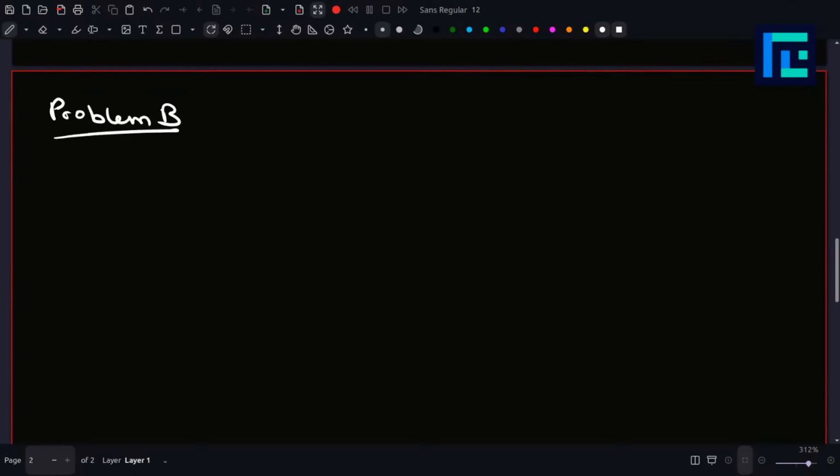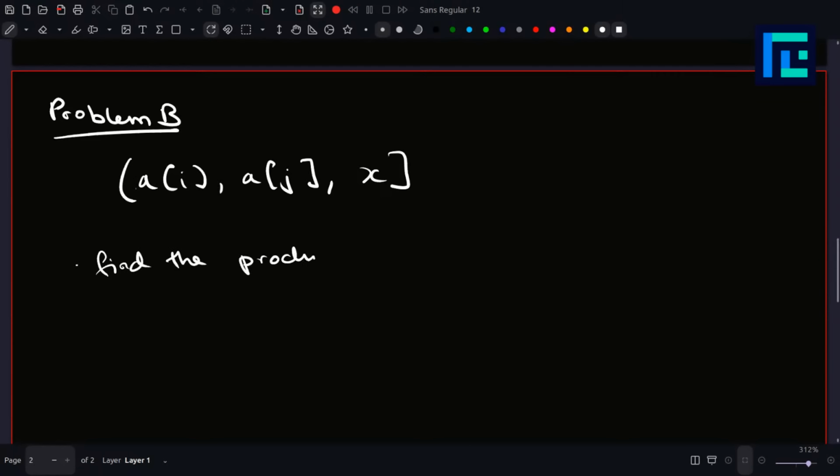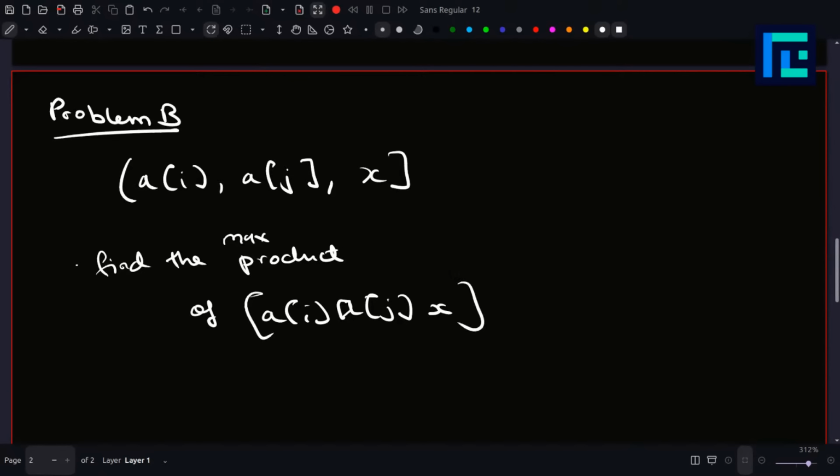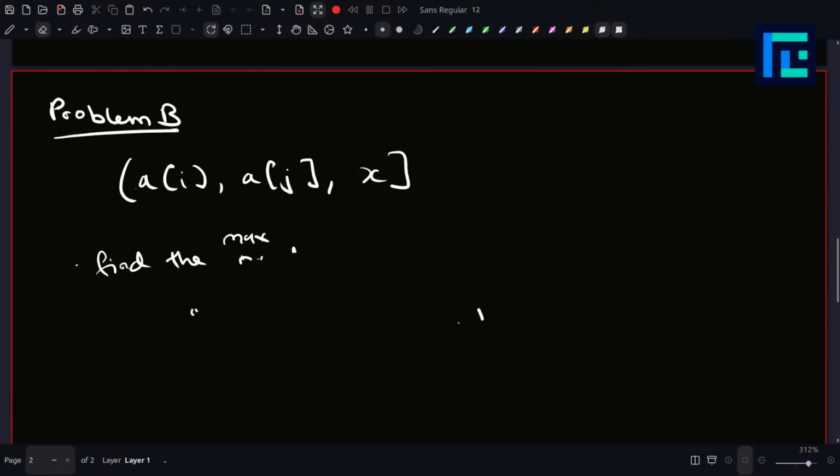It's also pretty simple. Since we are choosing the numbers for our triple ourselves, we're basically choosing AI, AJ, and then X, which we are choosing ourselves, right? So we need to find the max product of AI, AJ, X. Okay, this is what we need to find. Now obviously we should make X as maximum possible, right? X should be maximum possible. So we'll keep X as 10 power 5 because we want to maximize this product, right?